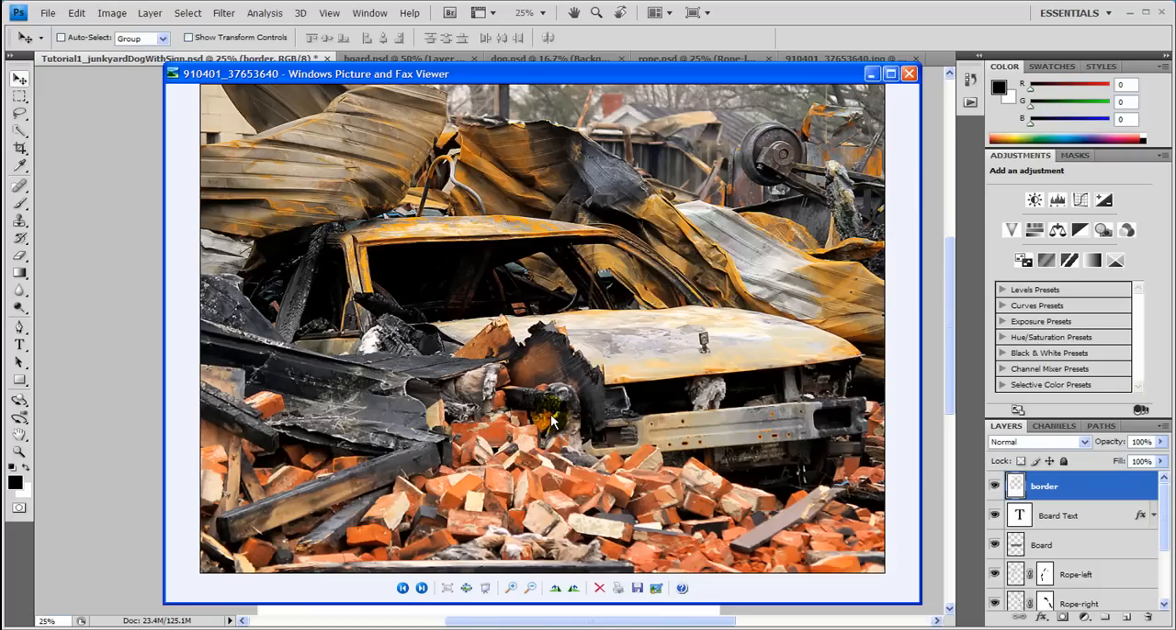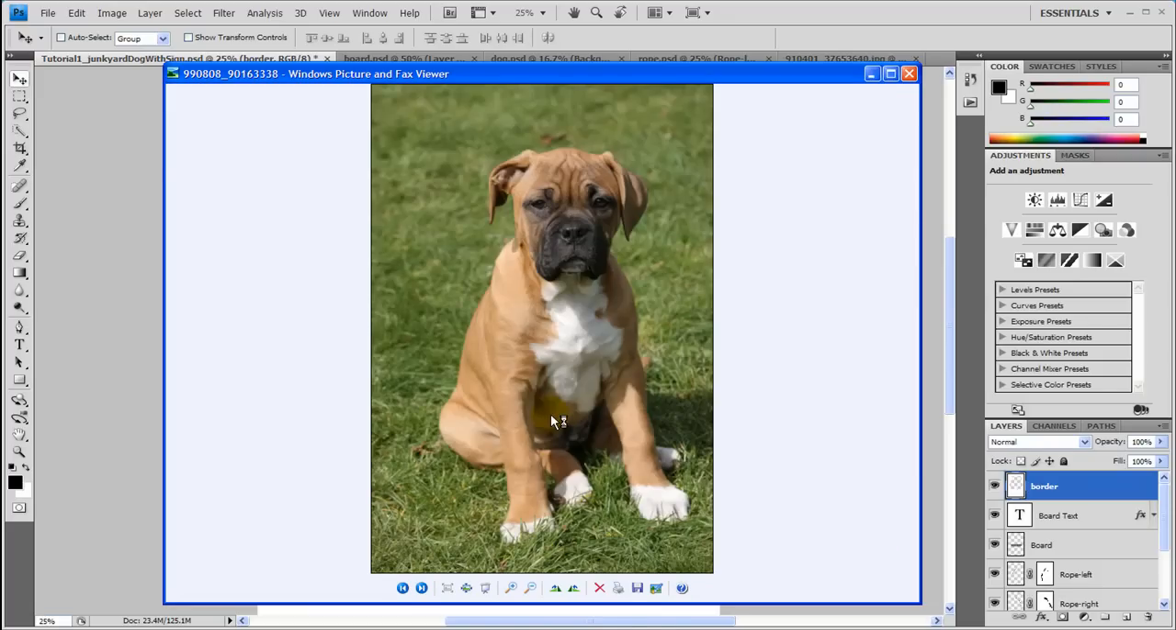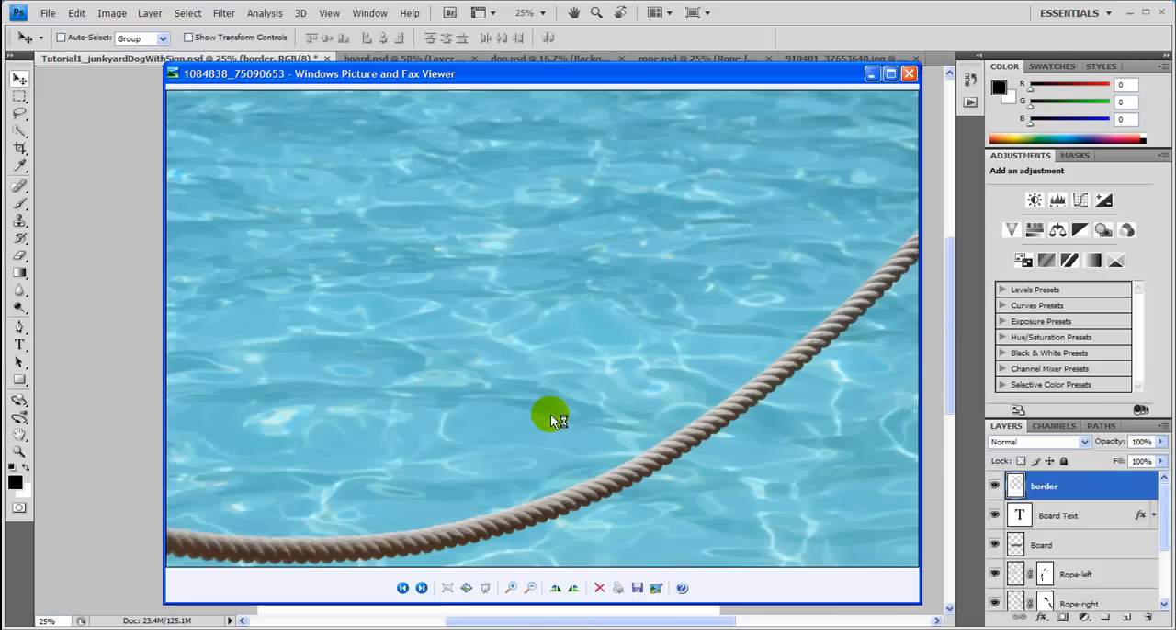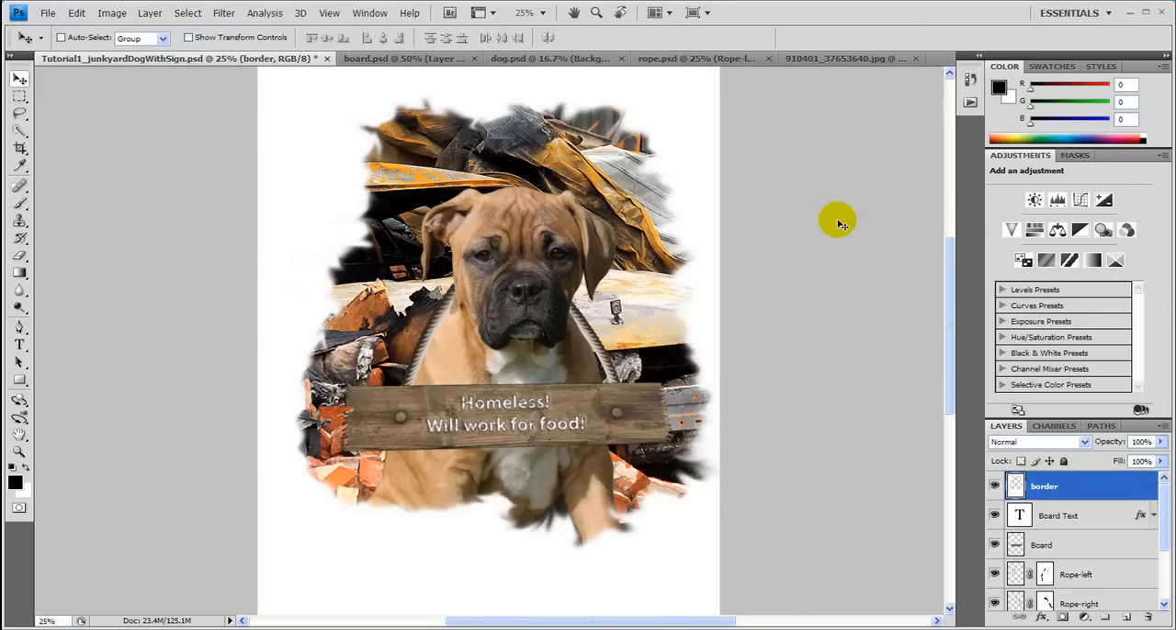I will show you these ones. This is the junkyard image that you have in the background. And this is the dog, and this is the rope that we'll be using to go around the dog's neck and connect to the board. You're going to cut all those out using the pen tool. I show you how to do that in the last tutorial, and I'm not doing it in this one for the sake of time. So go ahead and pause this video and cut them out.